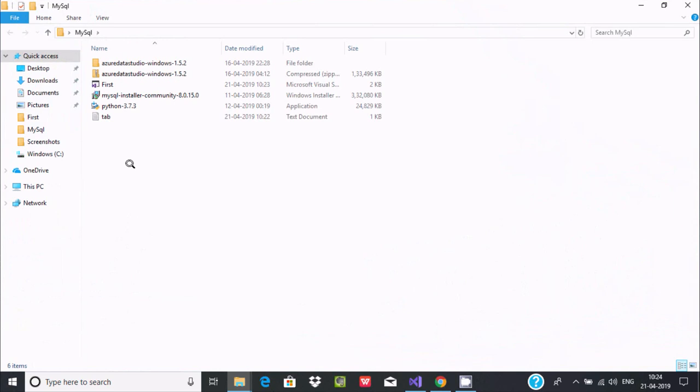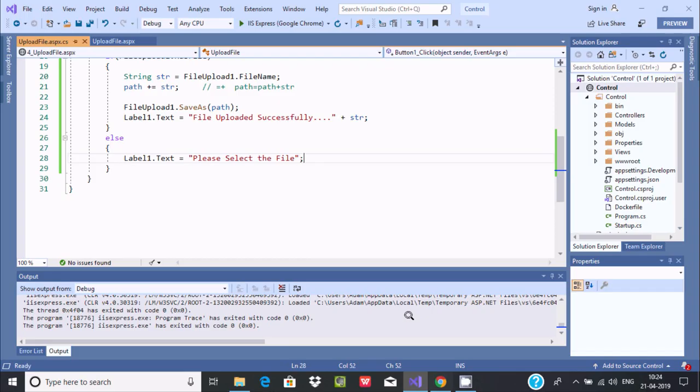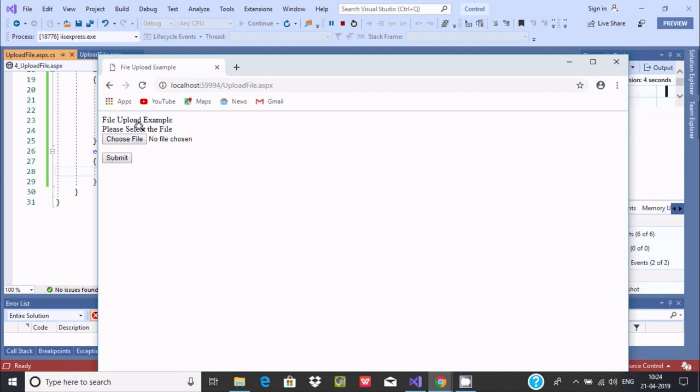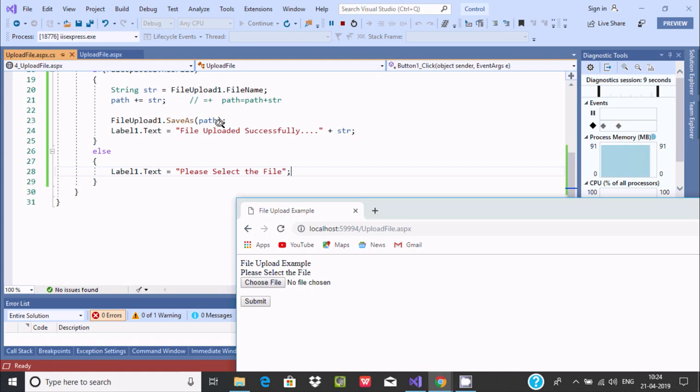Now suppose if a user didn't select the file, so what happens? Here I'm directly clicking on submit. So here, please select the files. Because in this condition, the if condition is not true, so it goes to the else part. According to the given quote in double quotes, it is displaying "Please select the files". So this is the thing.